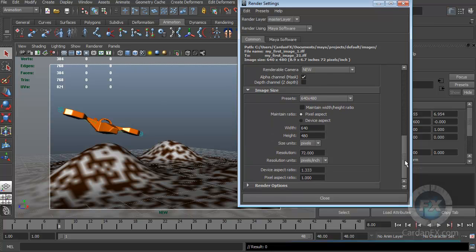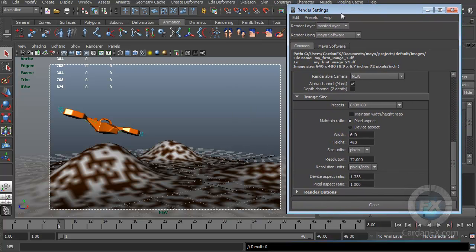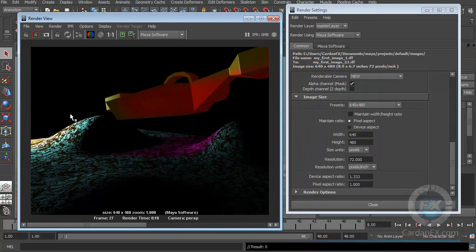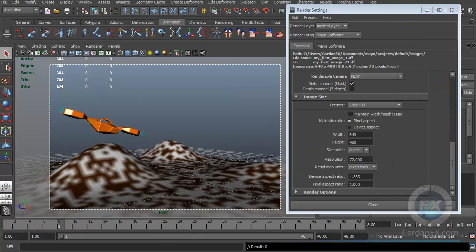Then the next option that I have is the preset, the size of the image. Right now we are rendering everything at 640 by 480, which means that we are getting this standard size of our images. And I can change this now, for example, if I want to get HD, high definition, I can come here and change that to HD 720.